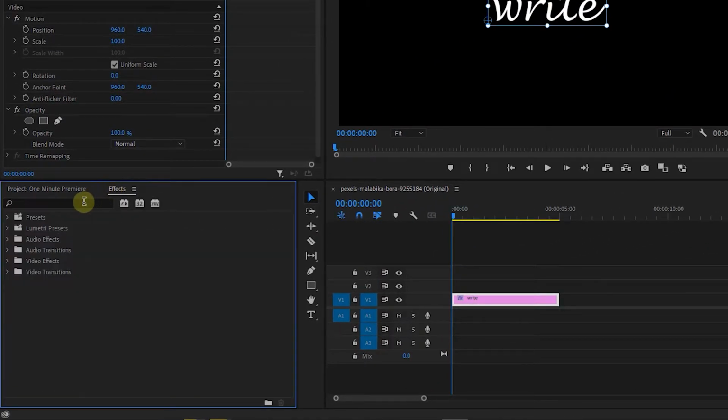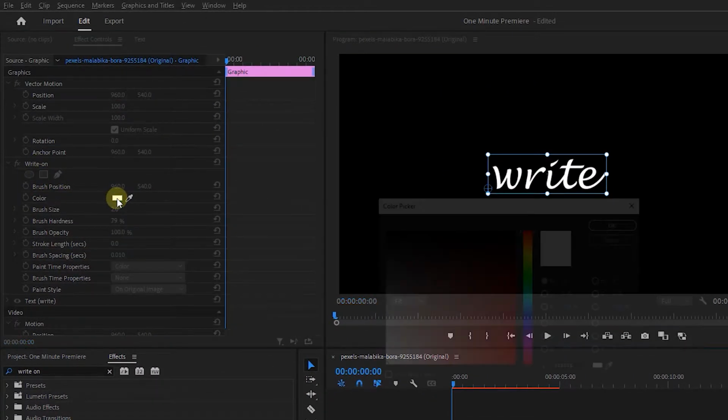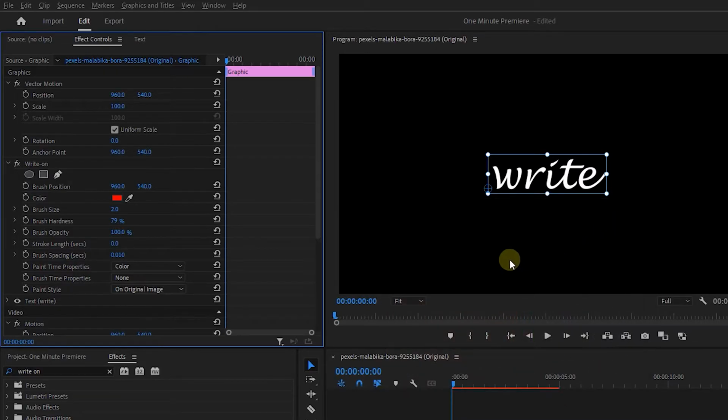Now in the Effects panel, search for Write-on and drag it into your text. Select the text and in the Effect Controls panel, set color to a red color. Set stroke length to 5 and brush spacing to 0.001.